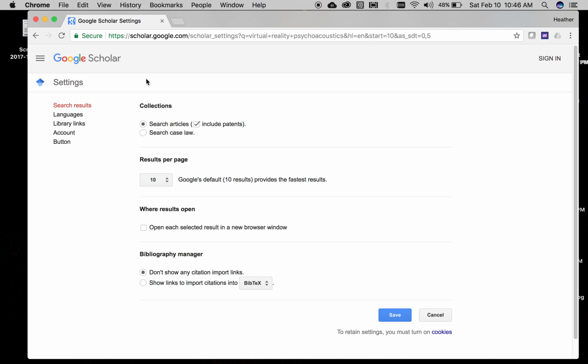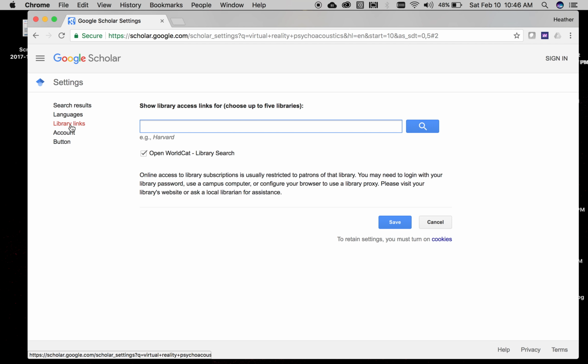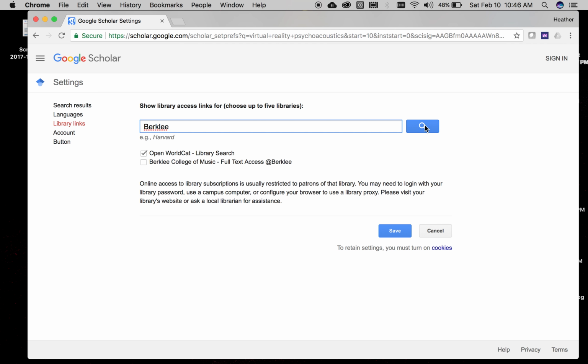And on the resulting screen, you want to click on library links. In this resulting search bar, type in Berklee and hit search. And you should then see this screen. You want to click this checkbox for Berklee College of Music, full text access at Berklee, and then importantly, hit save.